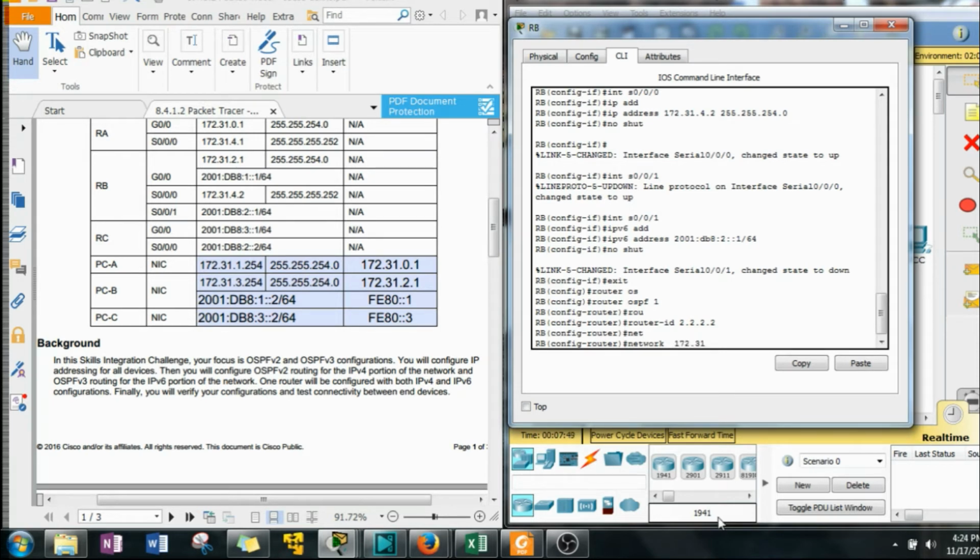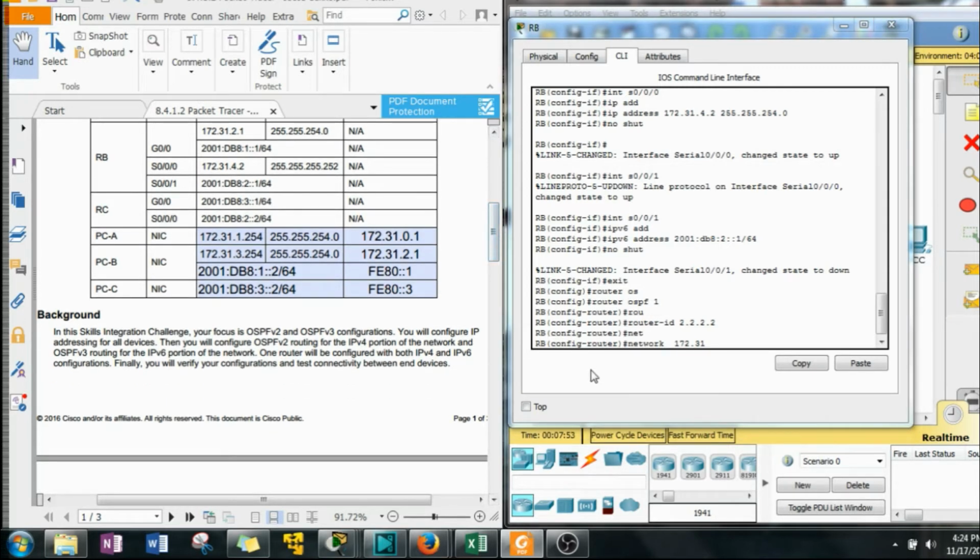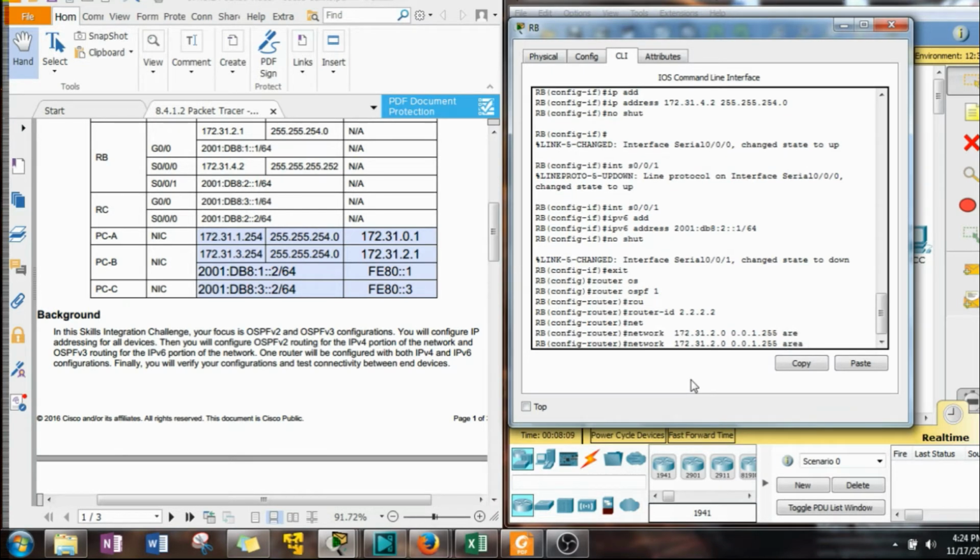172.31. I almost got it wrong. I'm glad I'm going slow, huh? You know what I'm saying? 2.0. And we're going to use our wildcard mask, basically an inverted subnet mask. 0.0.1.255. Area 0.